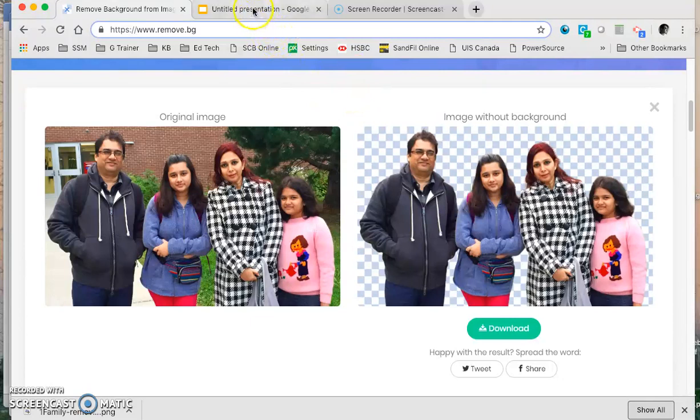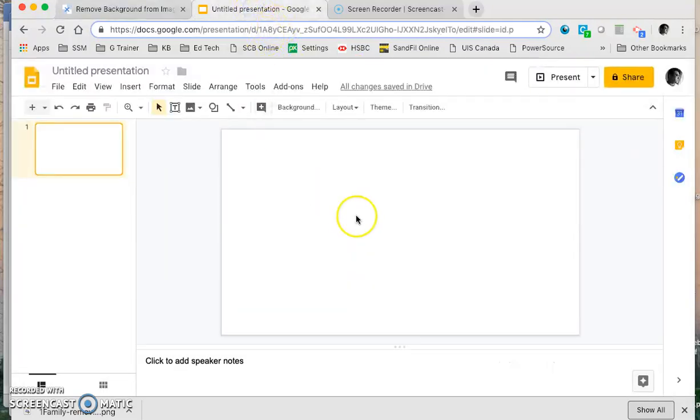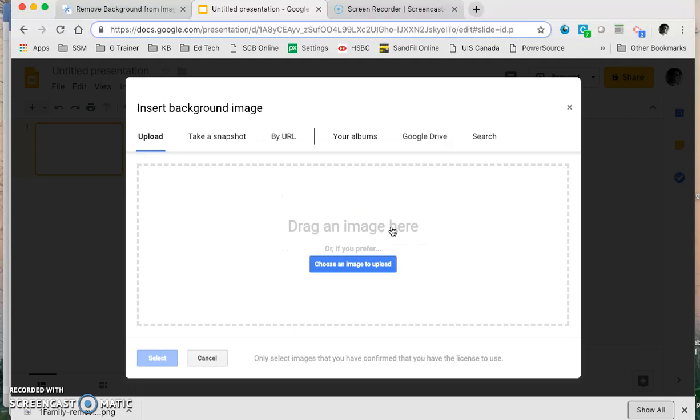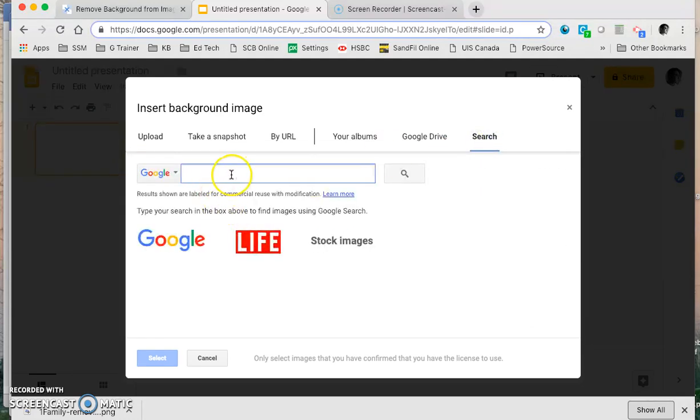Next, I'm going to go to a blank Google slide presentation, and right now I don't have any background to this slide, so I'm going to use the background command here to change the background. And I'm going to look for an image using the Google search within that Google Slide program. So I'm going to search for a background or a picture, let's say, of Windsor Castle.